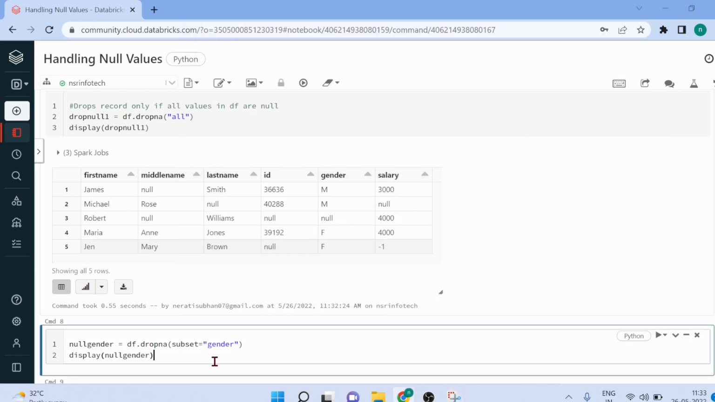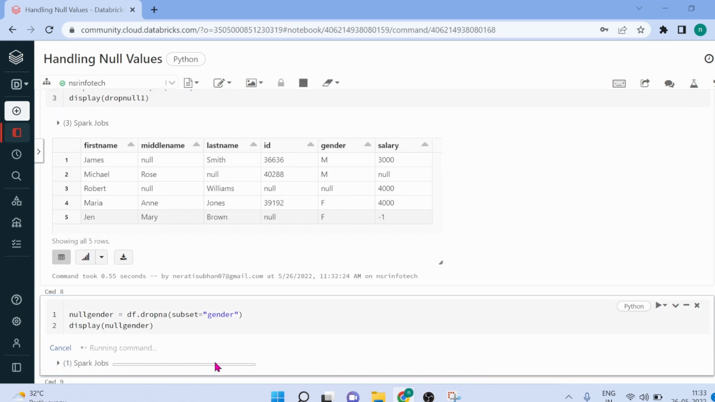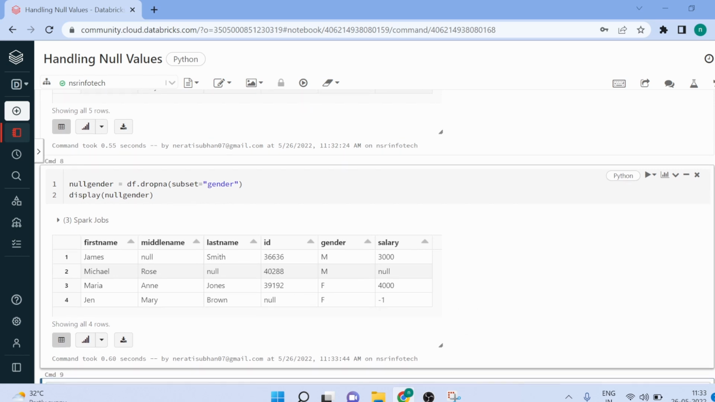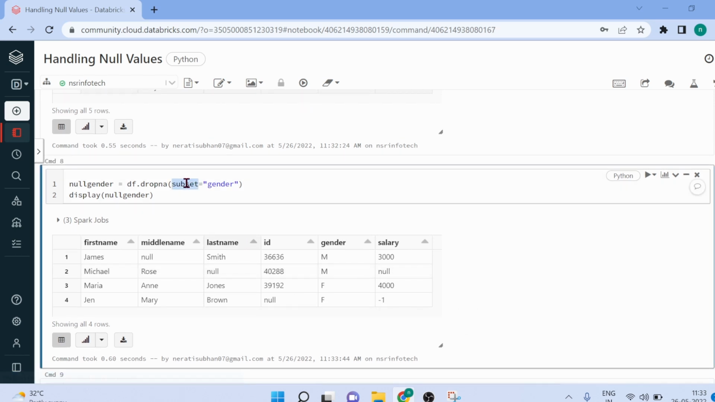So let us see that. See here, only those which are not null have been displayed, and those which are holding null values have been dropped. That is with respect to the subset. If you explicitly specify the column name, it will only go to that specific column and see if there are any null values present. If there are any, those records will be dropped.